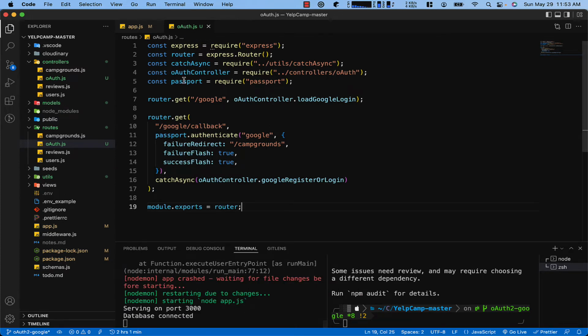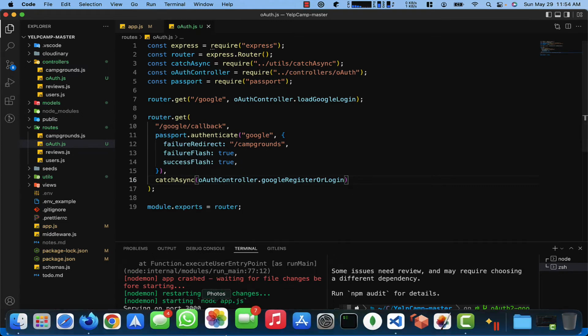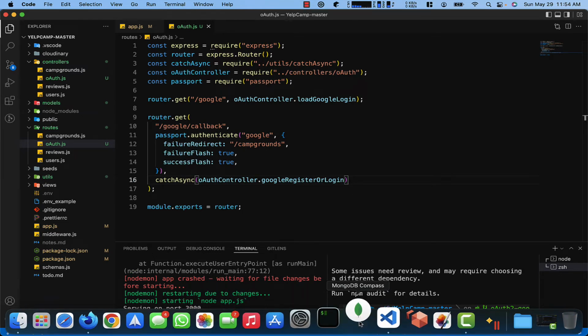So that fixes that on the oAuth.js route. Okay. And also, in the same file where we did the passport authenticate, put a comma below that and then do the catch async oAuth controller Google register login. And then that fixes that. So, I'll pull up the database here.